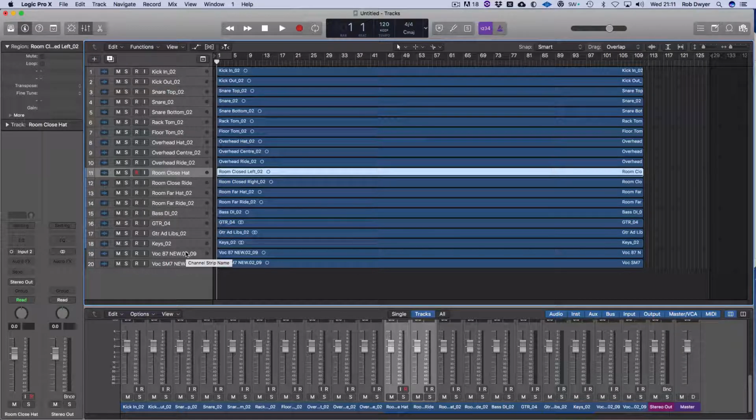As a starting point, I've laid it out so that instead of it being alphabetical, as it came in when I imported the audio, I've now got it grouped together in terms of instrumentation. So I've done kick in, kick out. I've got two snare mics here, snare bottom, the toms, the overheads, and then some closer room mics, and then some further away room mics, bass, guitar, keyboard, and then two vocals.